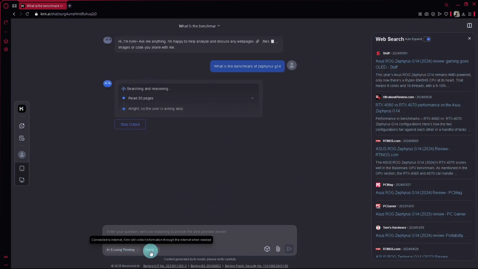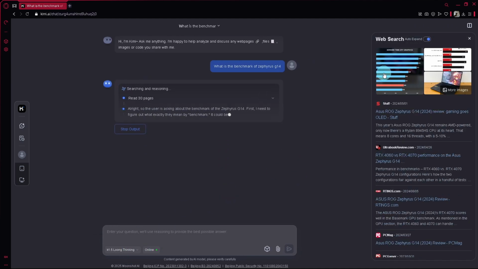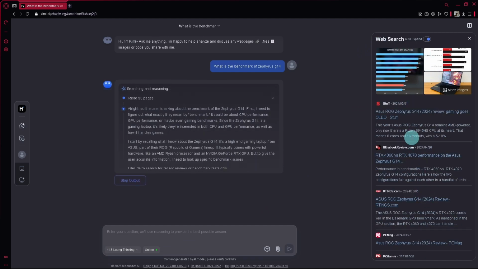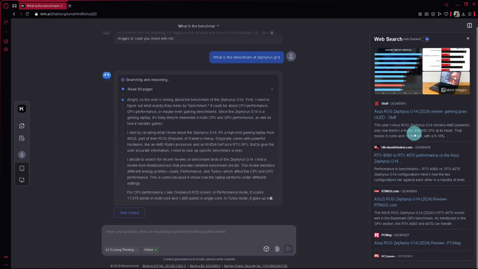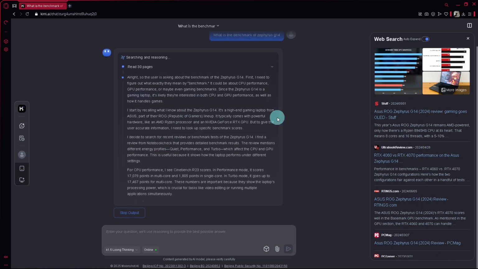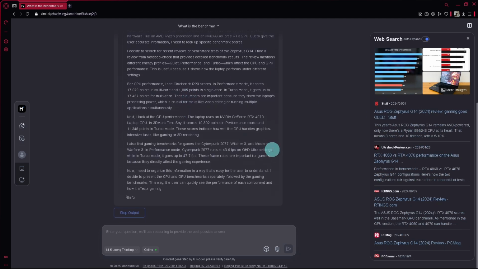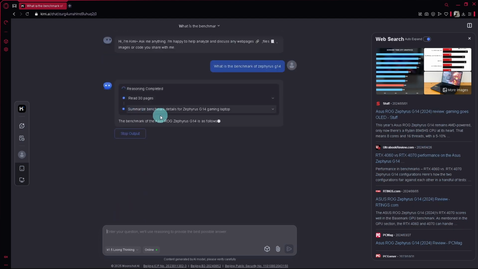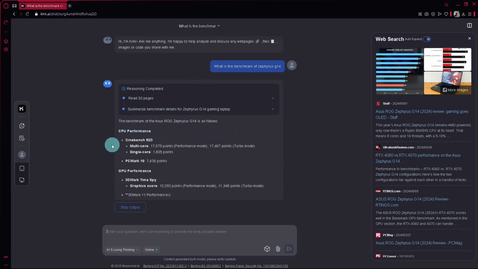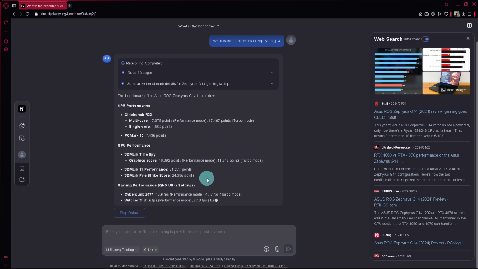And since I enabled online mode over here, it will be able to search the internet, look through different sources, and ensure that every piece of information that it is giving you is accurate and based on real results, as you can see here. It will generate your output over here. It will show you the reasoning, and over here, you will be able to receive your output.